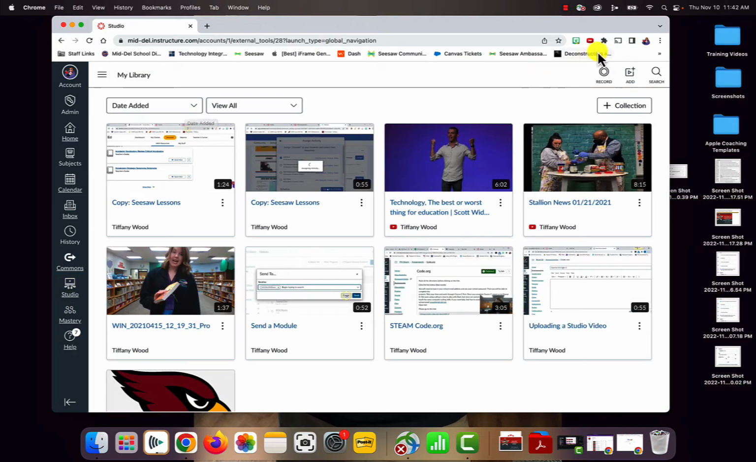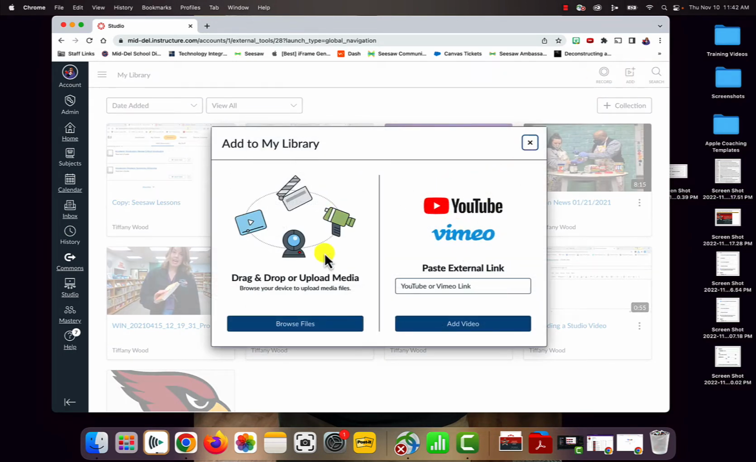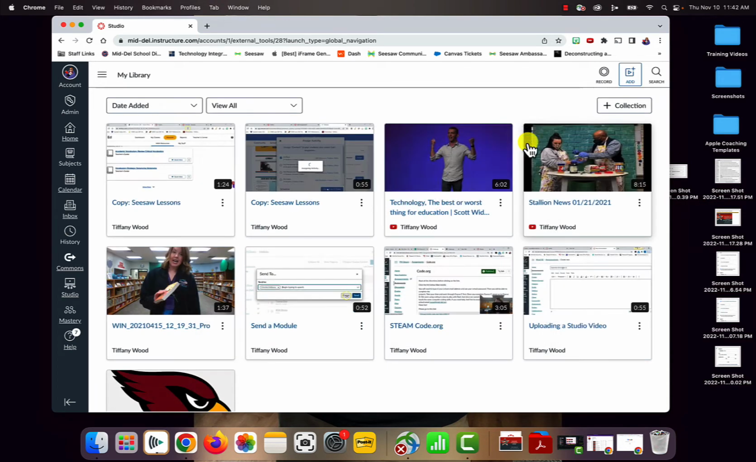All right, so in Studio, you can record your own screen, or you can record yourself, or you can do both at the same time. You can also upload a video from YouTube or from your computer. So if you want to add in a video from YouTube, you can do that, and then you can edit, you can add questions to it, all the fun things.